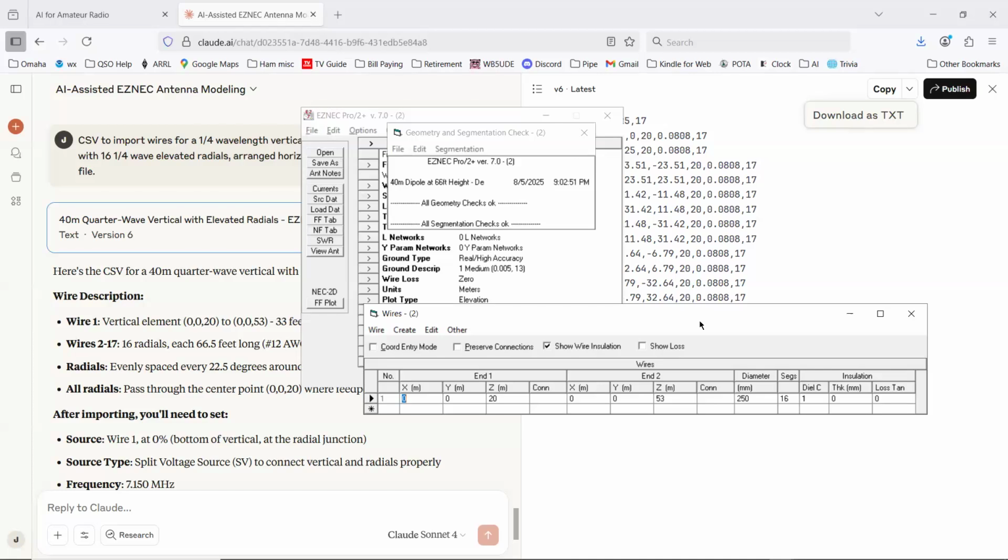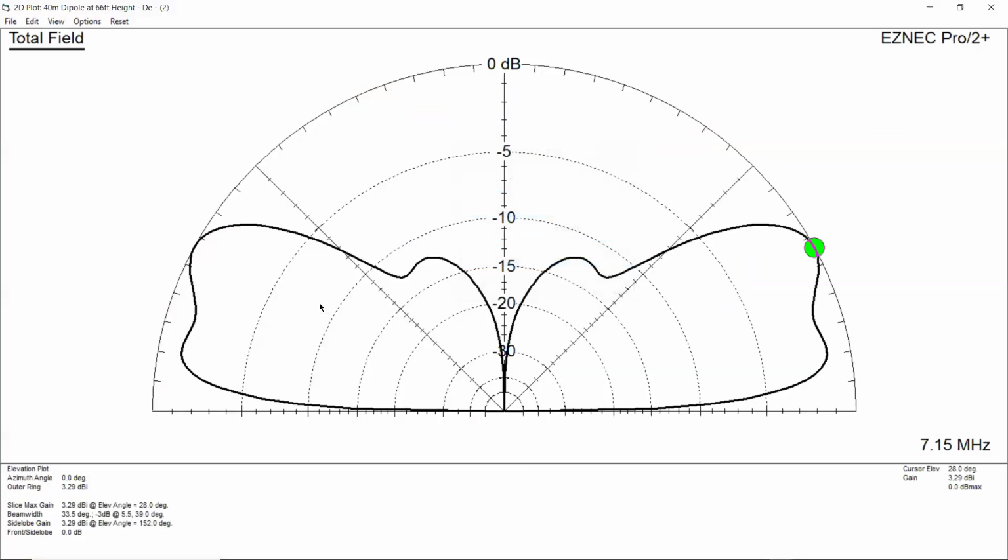But we do have what appears to be a vertical dipole. So let's look at the plot on that. And you can see, yes, like a vertical, it's got that very low angle of radiation. Claude gave us a vertical dipole and messed up the radials. We would take time to correct that and still be ahead of the game, but there's only so much time tonight.